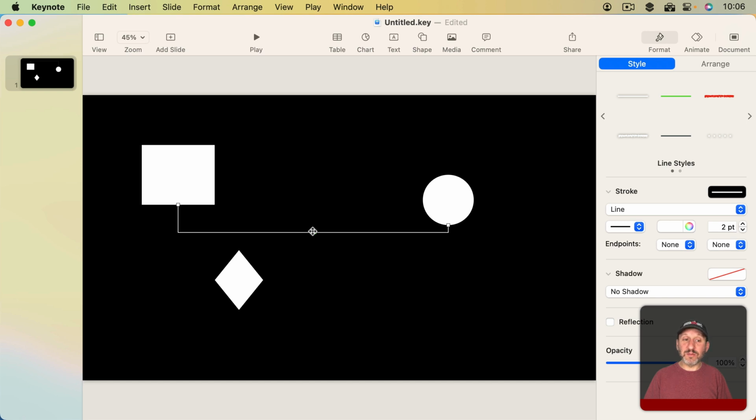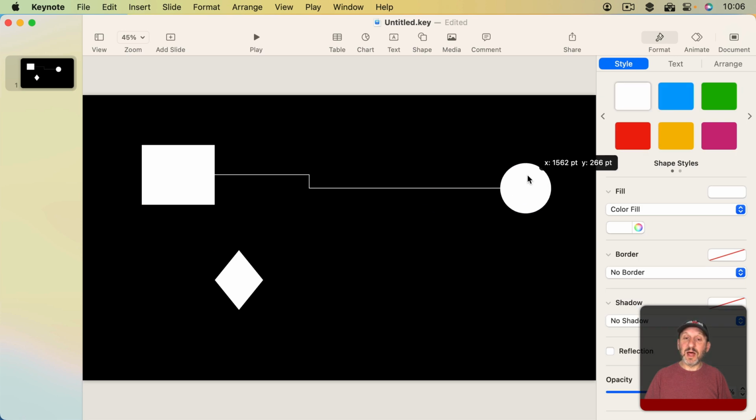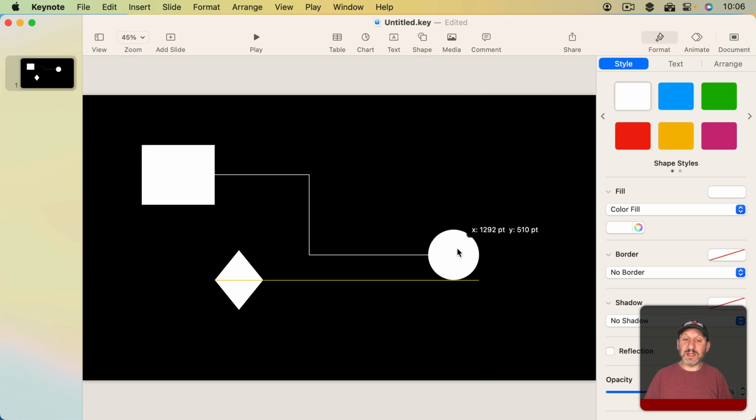It all depends on where that green dot is. If I put it over here, notice how it accommodates that green dot. So the green dot is kind of a midpoint, and it's going to shape the line based on the two endpoints and the midpoint. But just like before, the line will move and stay connected when you move one of these objects.